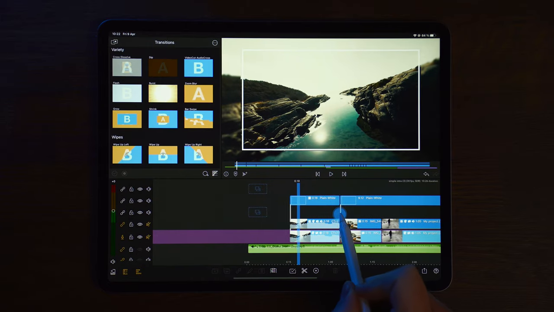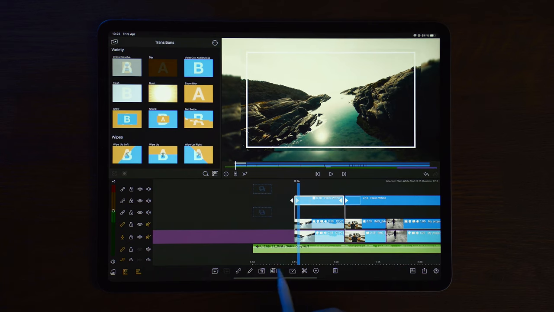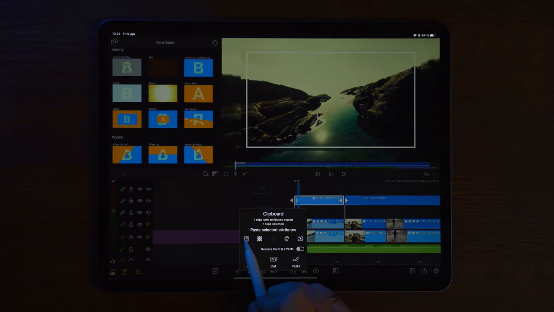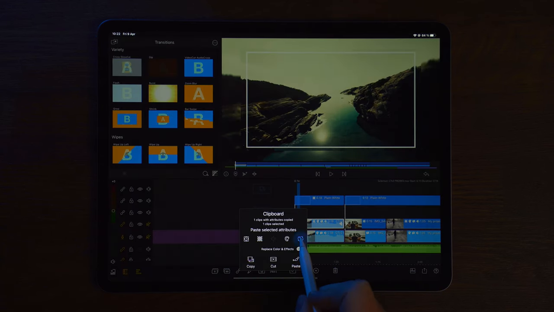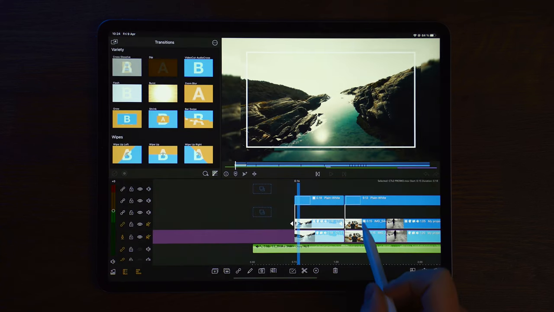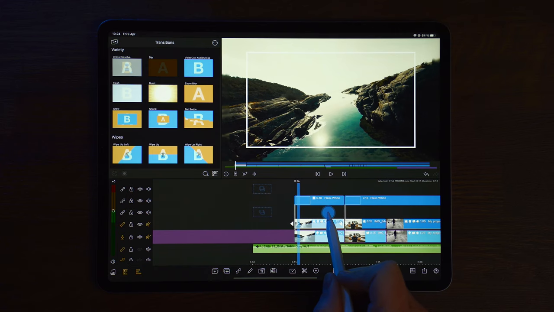Now that we added some animation to this, you can see that the image is not following. What you can do now is to just copy the first icon here, copy and then paste it to the top clip here, and make sure that the frame and fit icon is selected, and paste. Now, as you can see, this is following, but it's a little bit bigger than the box itself.